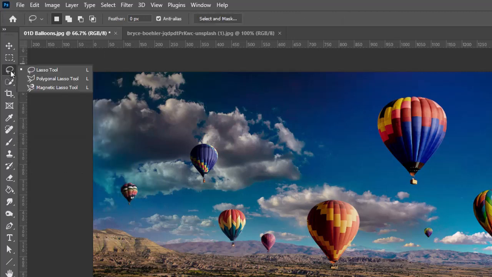There are three lasso tools: the lasso tool, the polygonal lasso, and the magnetic lasso. And as I mentioned in the previous video, when you see that little triangle in the bottom right-hand corner of a tool, it means there are multiple tools there. Notice the keyboard shortcut of these are all L.